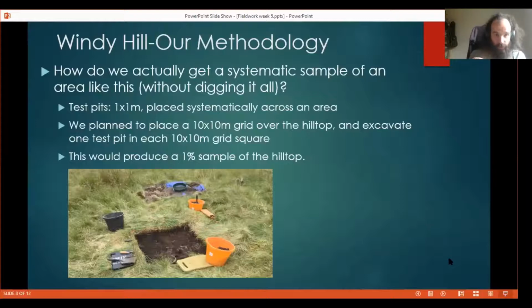So what that looks like is, to get a systematic sample, we decided to use test pits. Whether you're finishing your first year or your second year of your degree, you should have come across test pits in the lectures for Archaeology 1 and 2. A metre by metre square test pit, which, if we want a systematic sample, we need to place logically and systematically across a particular area.